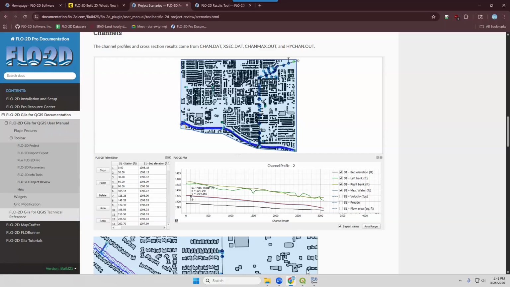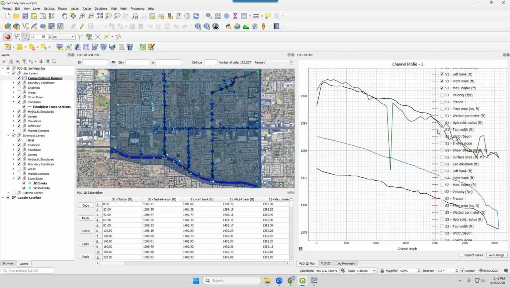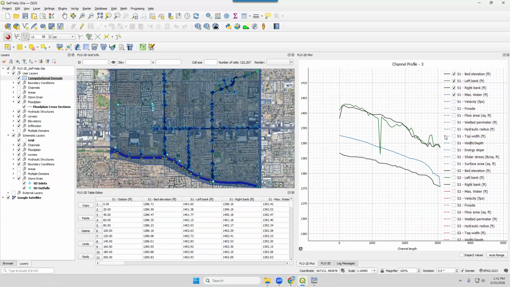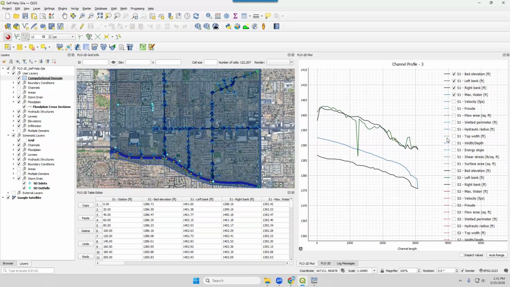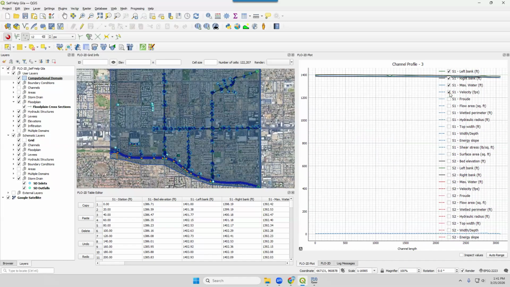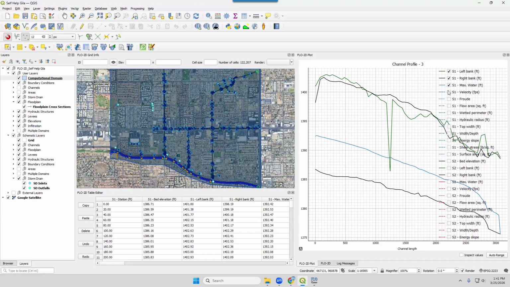This would be the channel. And what I typically do when I'm running scenarios is I put it over here because I can move this however I want. Well, I don't think we want velocity because obviously that's bad, but let's try. So we want left bank, right bank, and then that would be S1, water surface elevation, and that would be S2. Where's our S2? Water surface elevation. And so you can see that they are basically the same water surface elevation for these two results.